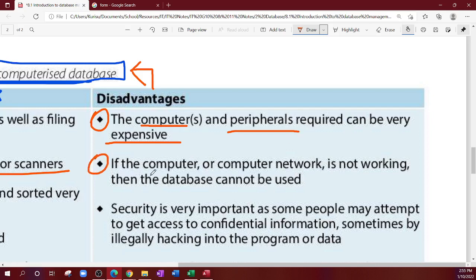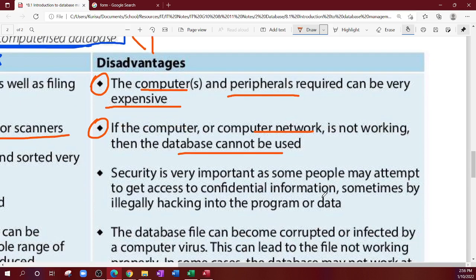Two, if the computer or computer network is not working, then you cannot use the database. Say the computer crashes, there goes your database. If the network that you're using to access the database is not working, then obviously you can't see the database or use it either.